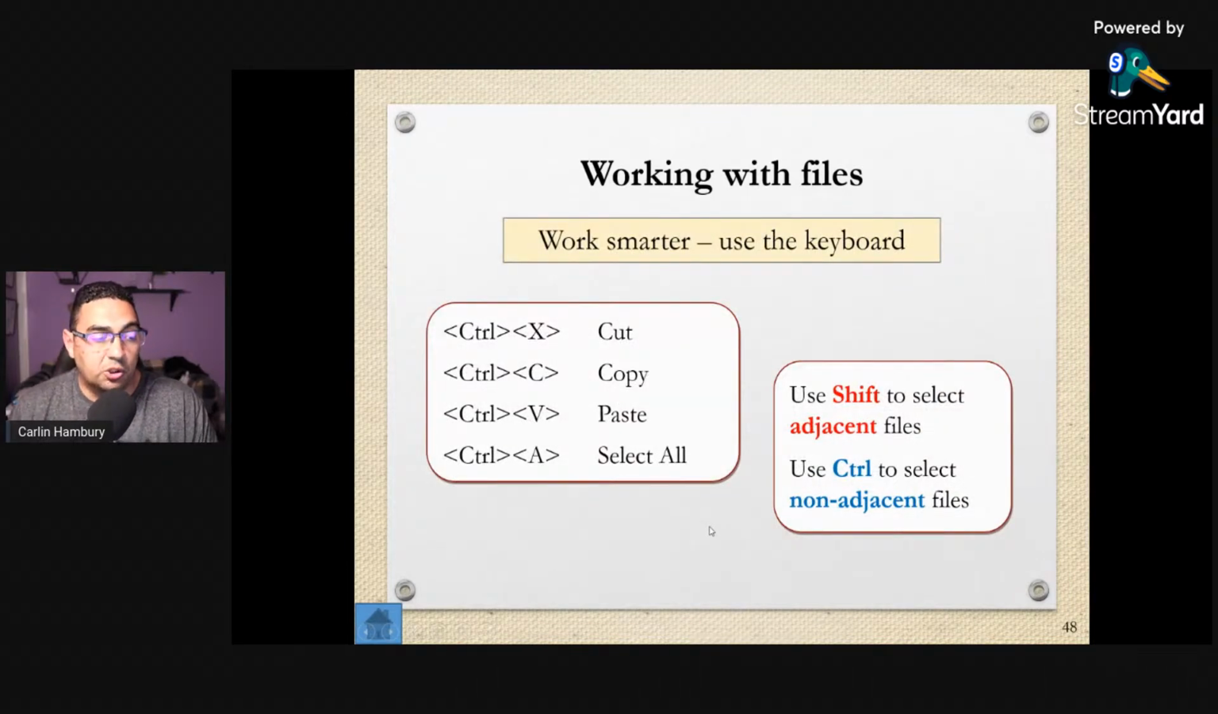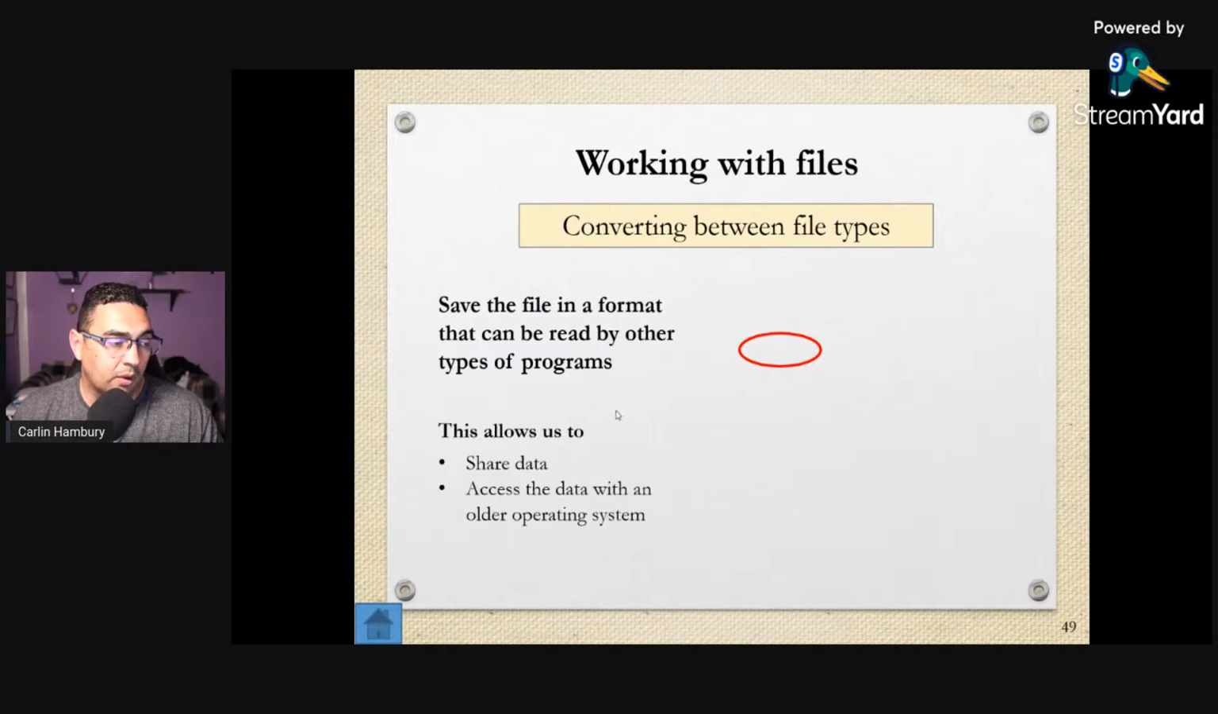Okay, these are shortcut keys that you should know as well. Okay, they might ask you one or two of these, but it's important because these are shortcut keys that we use every day. We want to copy paste information, select everything. These are just the basics of our shortcut keys that we use on a regular basis. All right, and then just converting between file types.